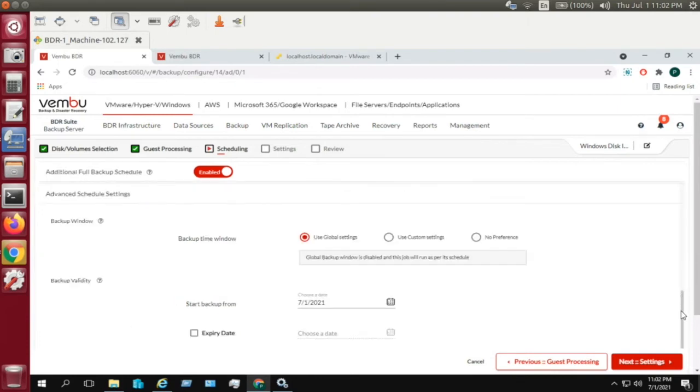And then we have the advanced schedule settings, like the backup time window. This is what I was talking to you about, the enhancement, where you can choose when to run your backup job. You can constrain the time limit of when to run or when not to run your backup, so you can go with the backup window option that we provide. You can either go with the global settings, which is the default one, or you can customize your settings, or if you don't have a preference, you can just leave that and go forward. But the default one is use global settings.